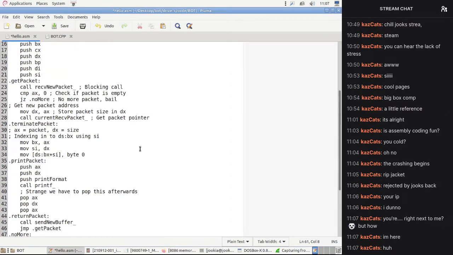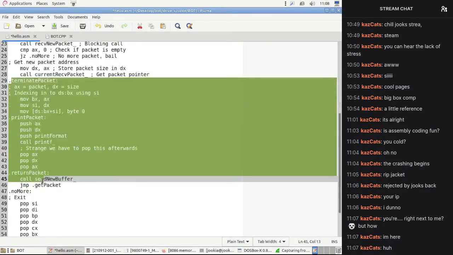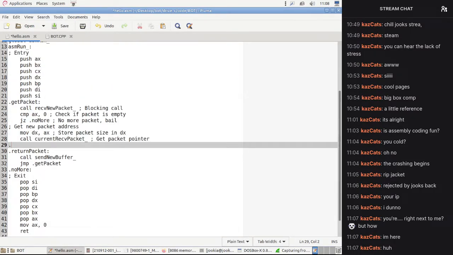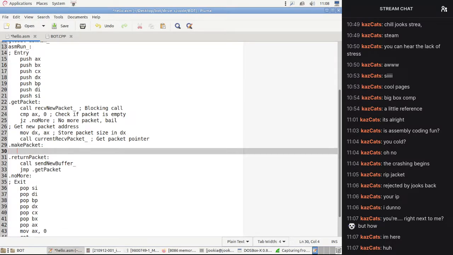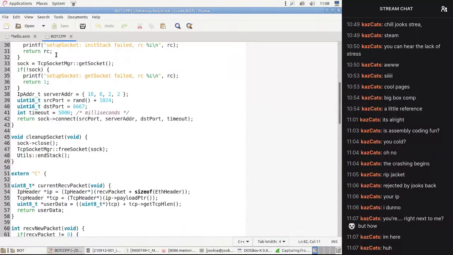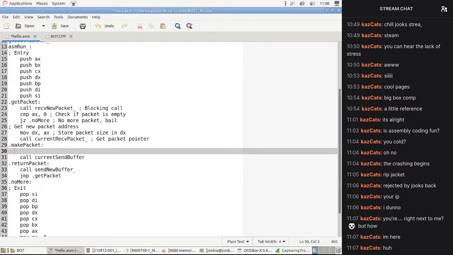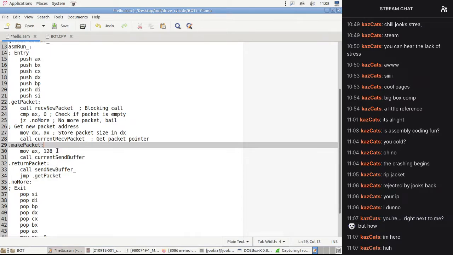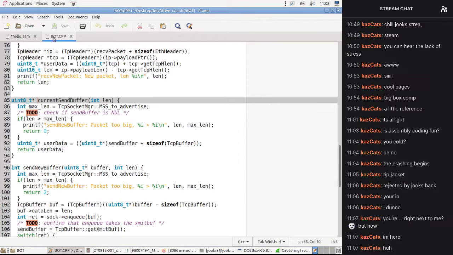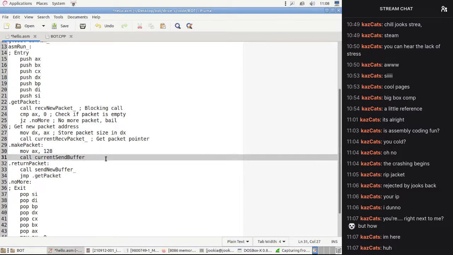Let's do text. So we get the packet, get the new packet address. In this case, we're not going to be terminating or printing it. What we're going to be doing is make packet. Do I have a tab key? Yeah, okay. So call current send buffer, and we're going to call it with the length that we need. So let's just say we're going to ask for a packet that's 128 long. I believe that's fine. We don't need a big packet. So we call current send buffer.